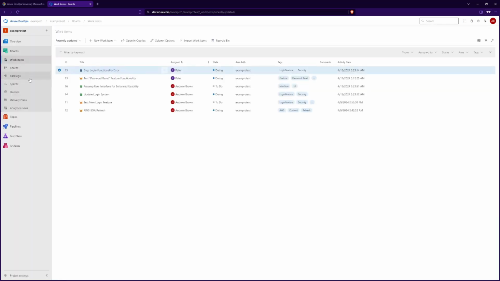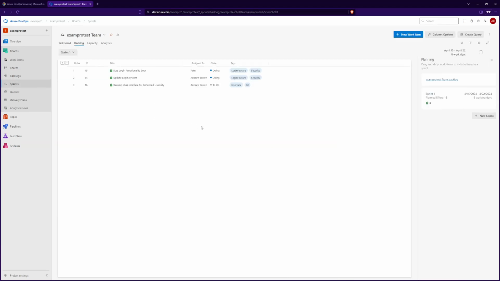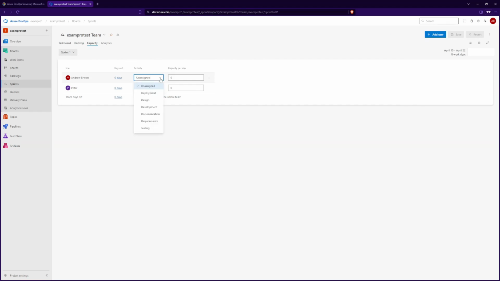So after that, we can go back to the backlogs or sprints. And we can simply add the other work item into Sprint 1. When we go to Sprint, there are additional tabs such as Taskboard, Backlog, Capacity, and Analytics. We'll quickly go to Capacity. We can assign days off, activity, and capacity per day. We'll just assign an activity for both of the users, such as deployment and design.